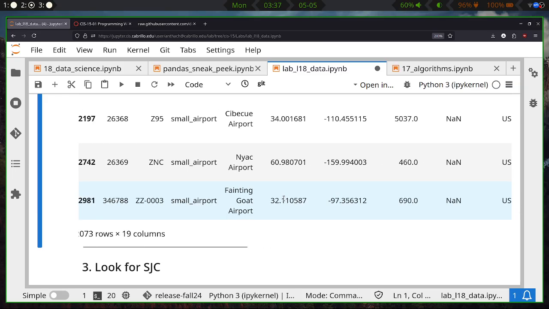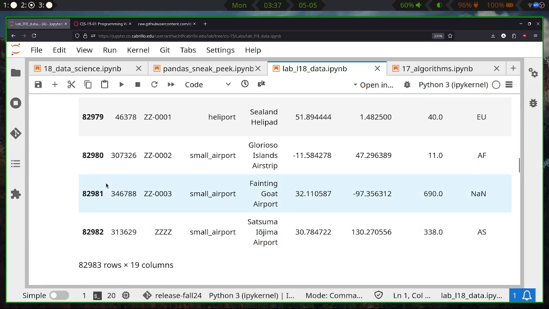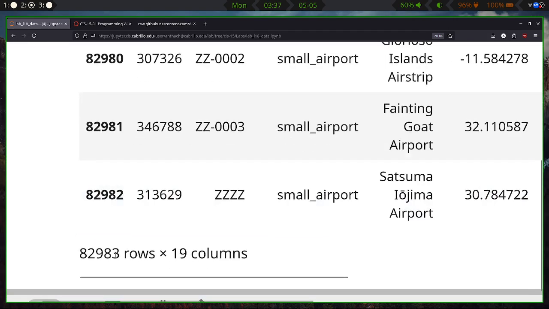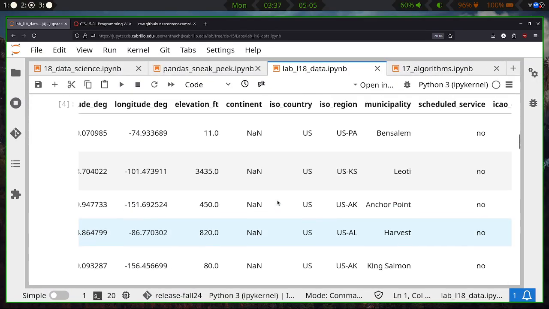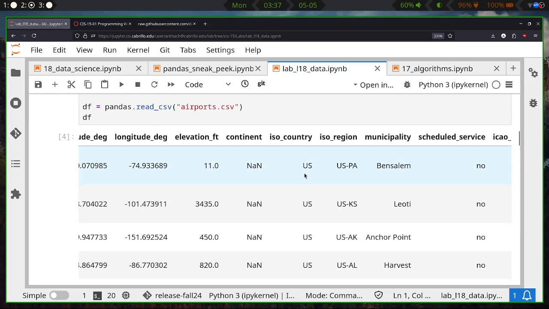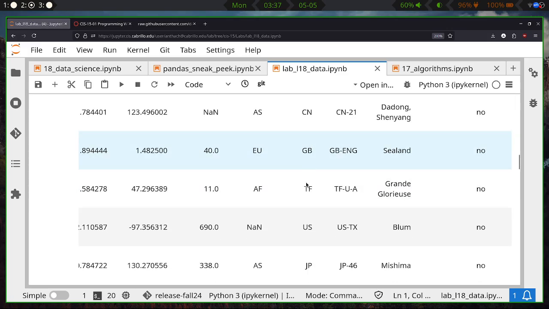In contrast to our earlier data set up here, this had 83,000, and they're not all the United States. See, ISO country: the first several were United States, but then these next ones aren't.